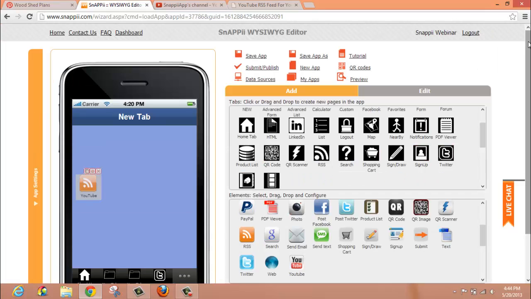Once we've done that and gone down and clicked the Apply button, the YouTube feed is now tied to this RSS button. Once you have saved your app, you'll be able to test the RSS feed right in your mobile app. And again, what this does for you is tie your entire YouTube channel to your mobile app.